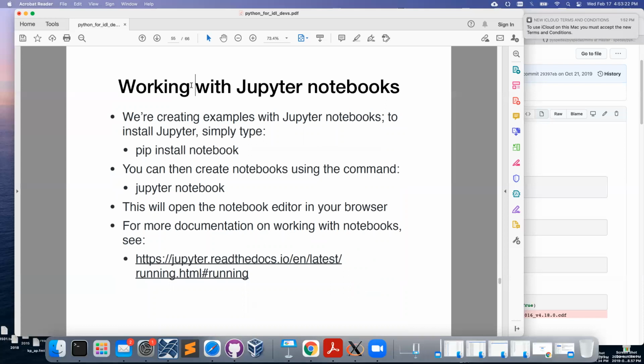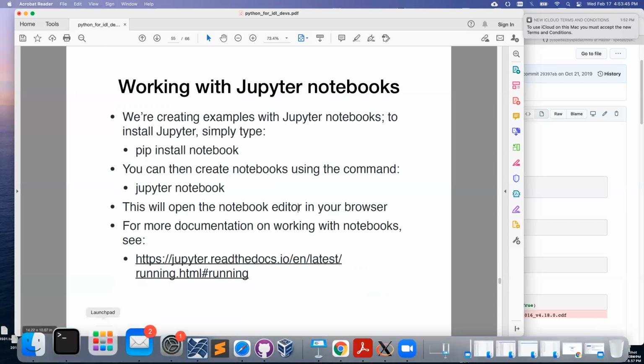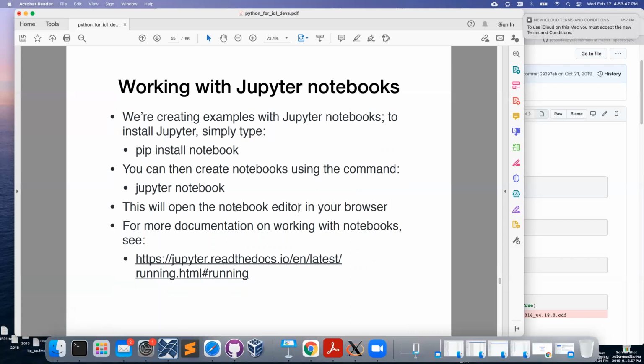And so for examples, I mentioned we use Jupyter notebooks. To install Jupyter, once you have Python installed, it's just a matter of typing pip install notebook, and then you create notebooks using the command jupyter notebook. It opens a notebook editor in your browser, so you can then create new notebooks, open old notebooks. It's very intuitive to work with Jupyter notebooks. So I suggest just trying it out and getting started.